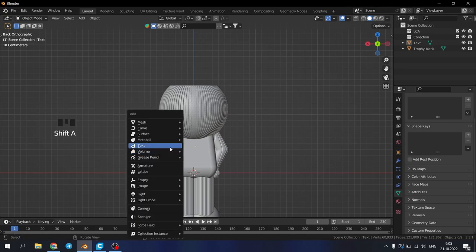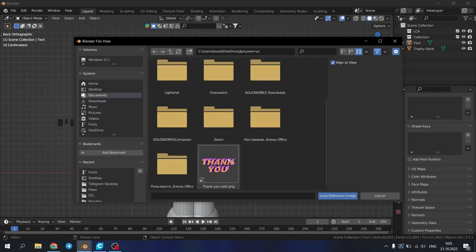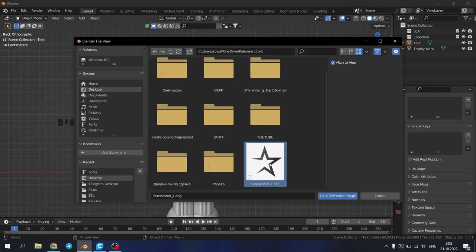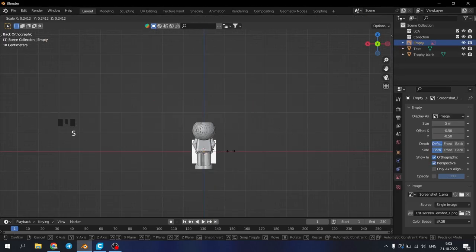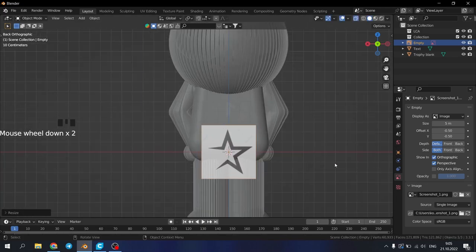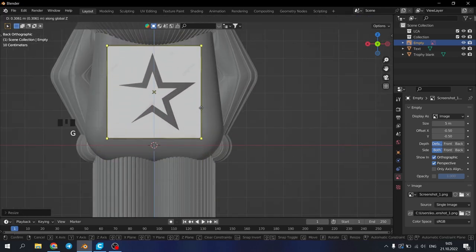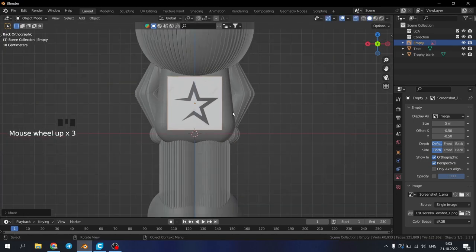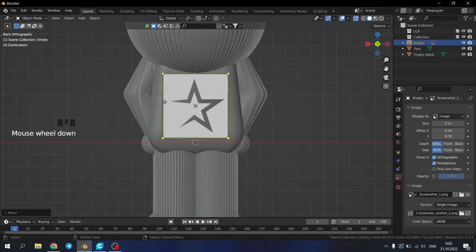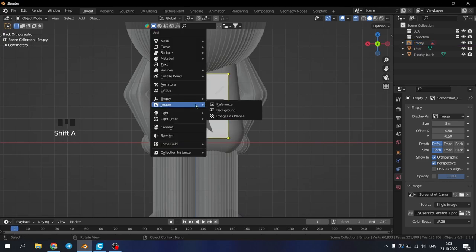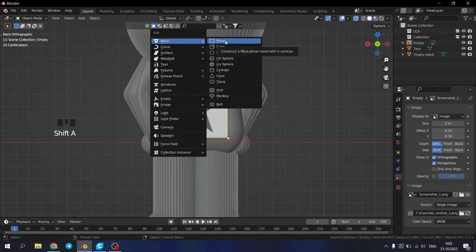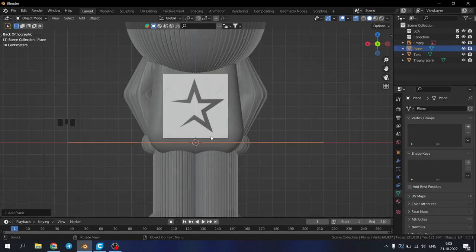Please Shift A, image reference, and open up our star. Scale it down, press Alt Z to better see what is happening right here and locate it somewhere right there. So now we need to trace the star, and it's actually pretty simple. All you need to do is spend some time on tracing it.